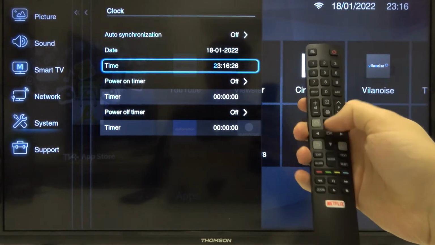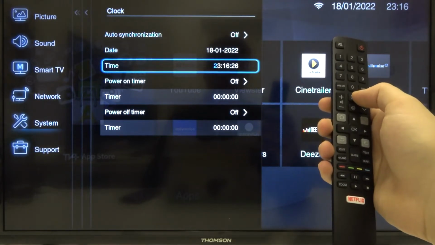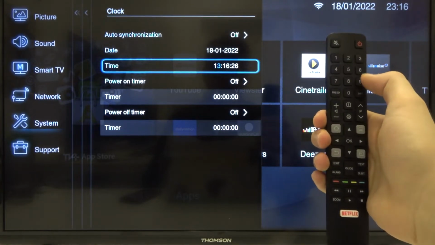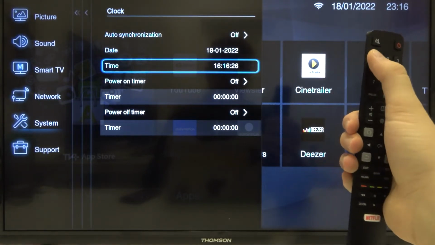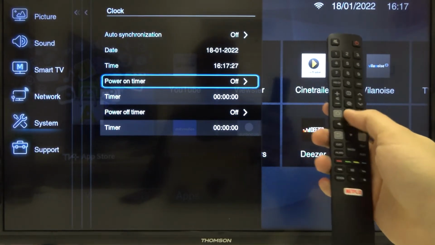Okay. And the same you can make in the time. So you can change hour, minutes, and of course seconds. So let's set correct one, and click OK. And that's how we can make it manually.